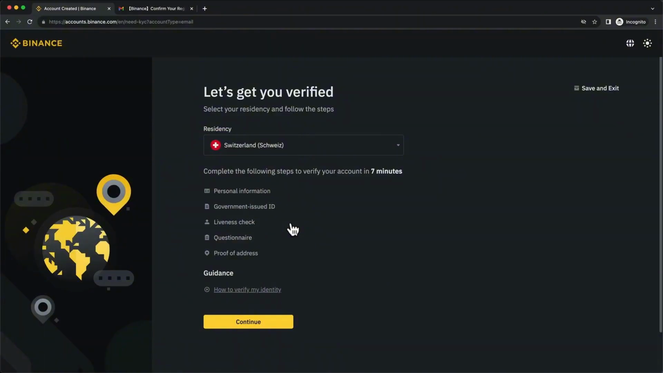You will need a government-issued ID, such as a passport, ID card, or driver's license, as well as a proof of address, which can be a utility bill, bank statement, or any official document that clearly shows your full name and address. To start the verification process, choose your country from the drop-down menu and click Continue.